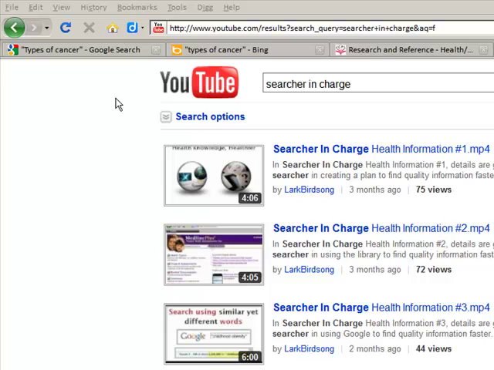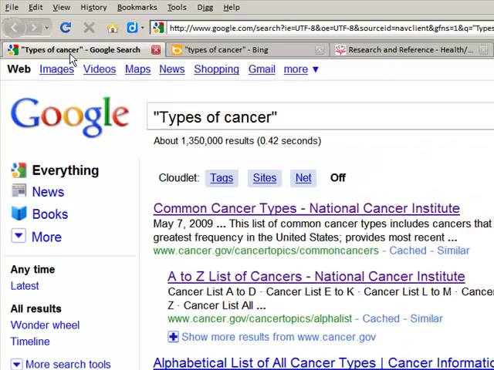Now let's go back to our plan, and we had typed in types of cancer, and we had typed them in Google, Bing, and in our library, and we had 3 different tabs up there, so we were efficient. When we are in our analyze phase now, we go down and we look at the title, we look at the description, and we look at the URL.